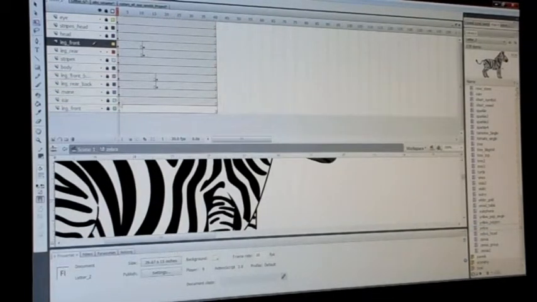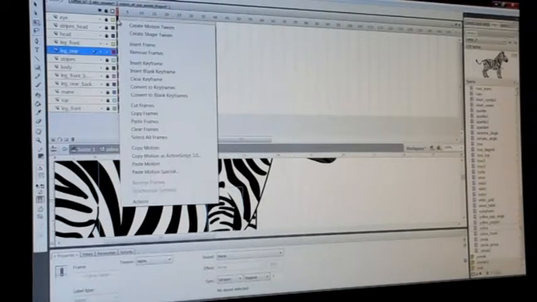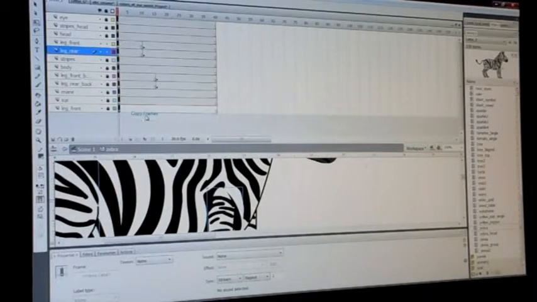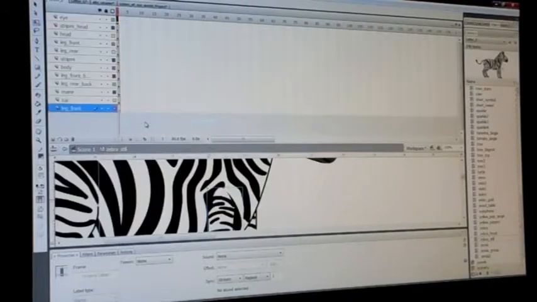I'm going to select all the frames. Shift, select, right click, copy frames. I'm going to make a new symbol called zebra underscore still. So a zebra standing still. Okay, come back, right click, paste frames. He's in there and there's no movement.